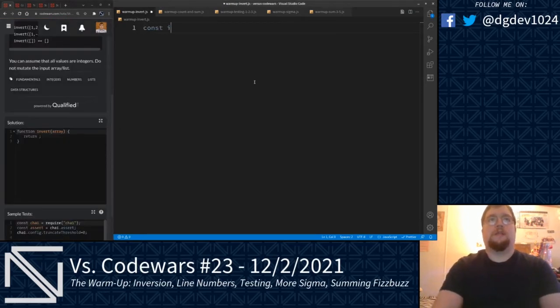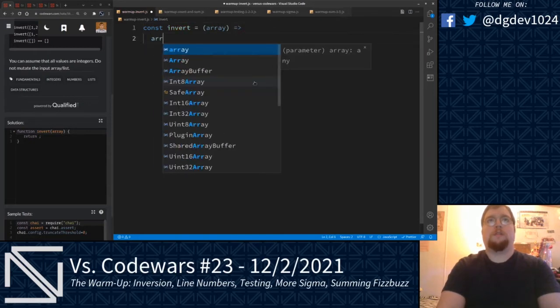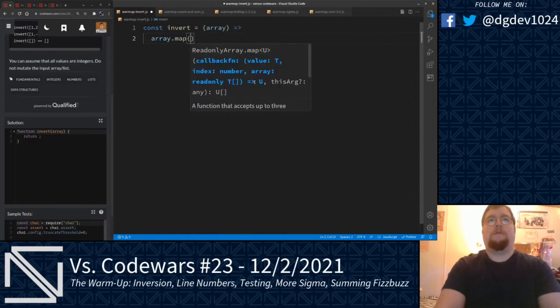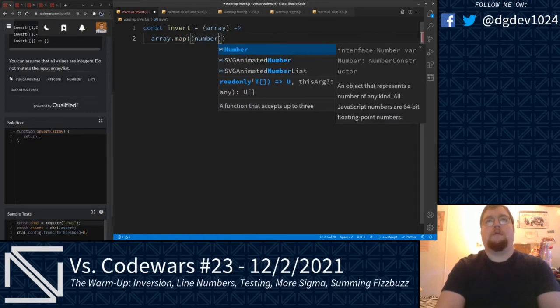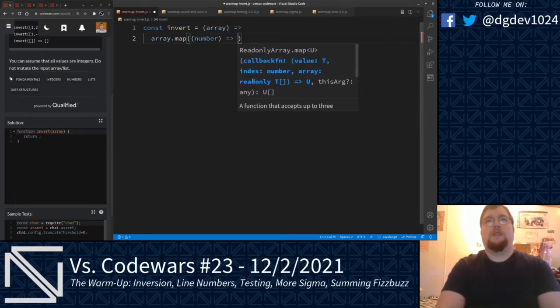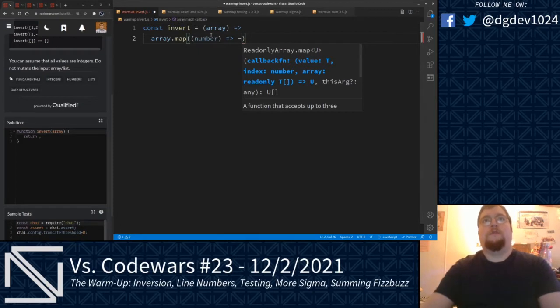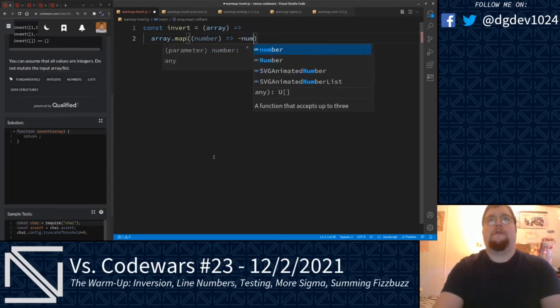Alright, const invert. We have an array of numbers as our argument here, and we're going to run this array through map. In the predicate function, we're going to take the number, and we're going to use the unary negative operator to invert that number. In other words, if the number here is negative, this will invert it into a positive, and if the number is positive, this will invert it into a negative.